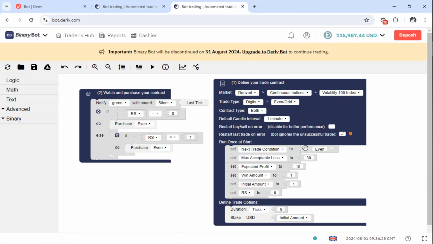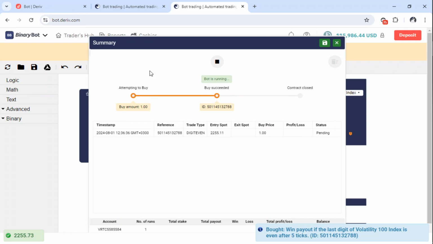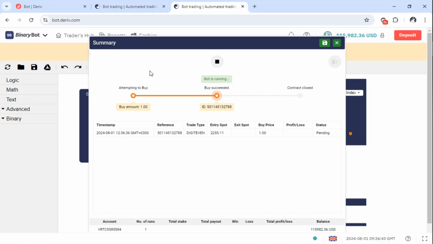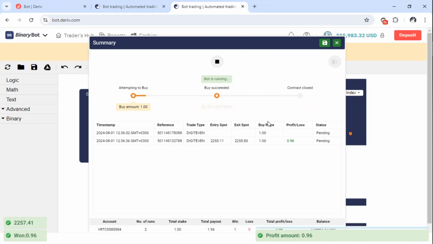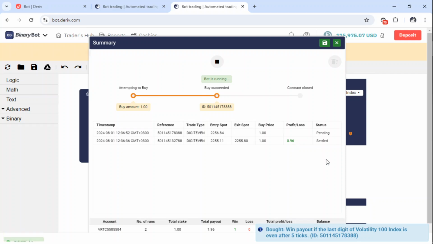So let's run the bot. Let's change this to 1000 so that we can have maximum data. Same to this, let's change it to maximum data. Let's run the bot. So the bot is running well, trading on $1. So let's see how it's going to perform. The first one is profit, and the profit split is 96% because you have a 50-50 chance of winning.